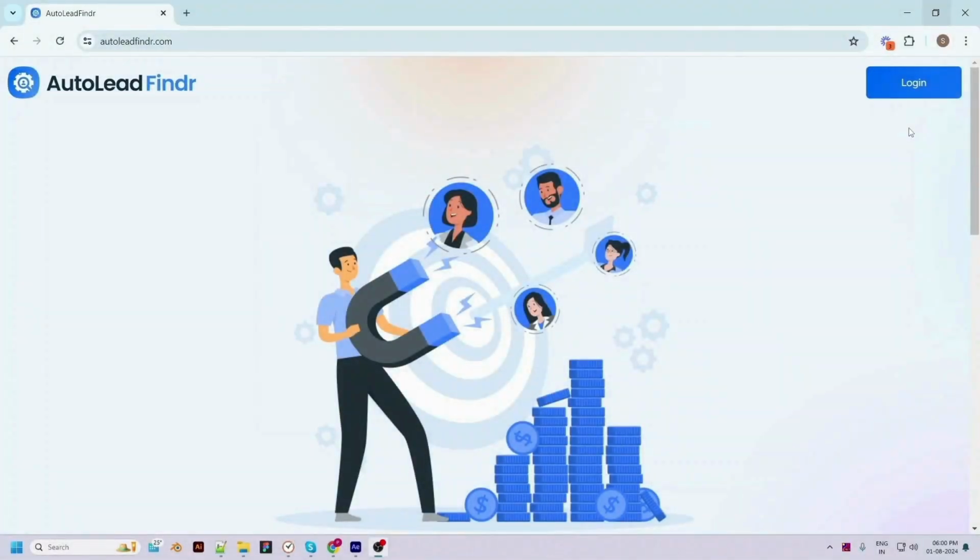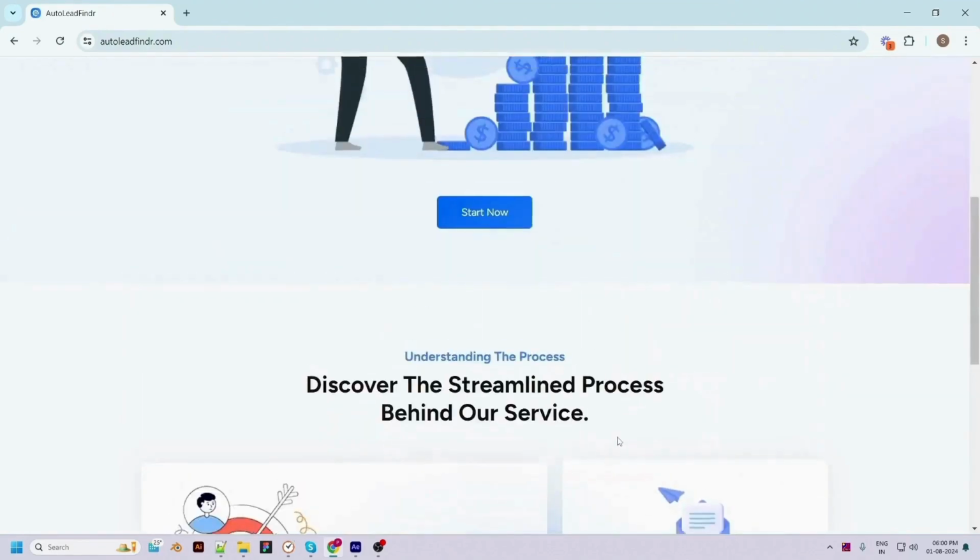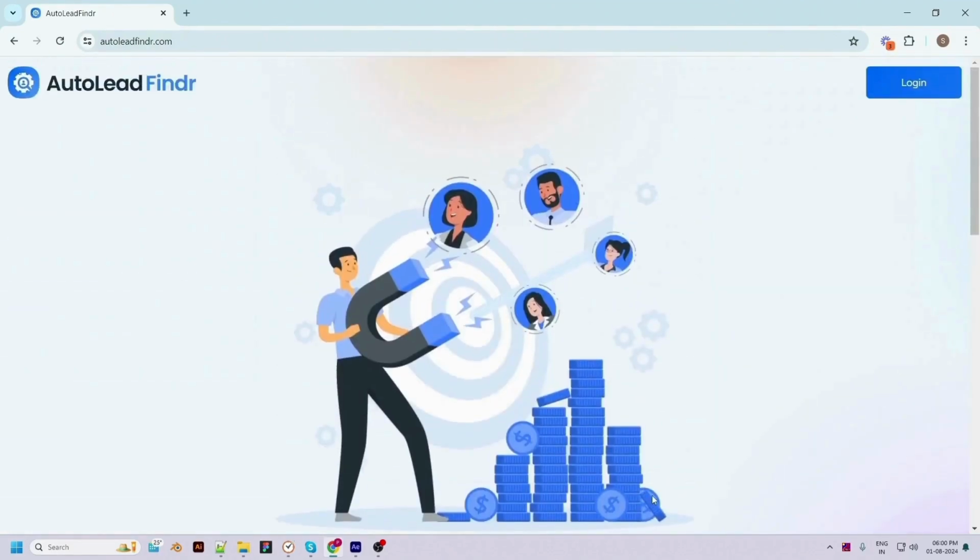Hello everyone. In this quick overview video of AutoLeadFindr, I will show you how you can find and reach out to potential leads for your business and automate this process. This app finds thousands of business leads in any niche and helps you to reach out to them by personalized email campaigns by using cutting-edge humanized AI tech.